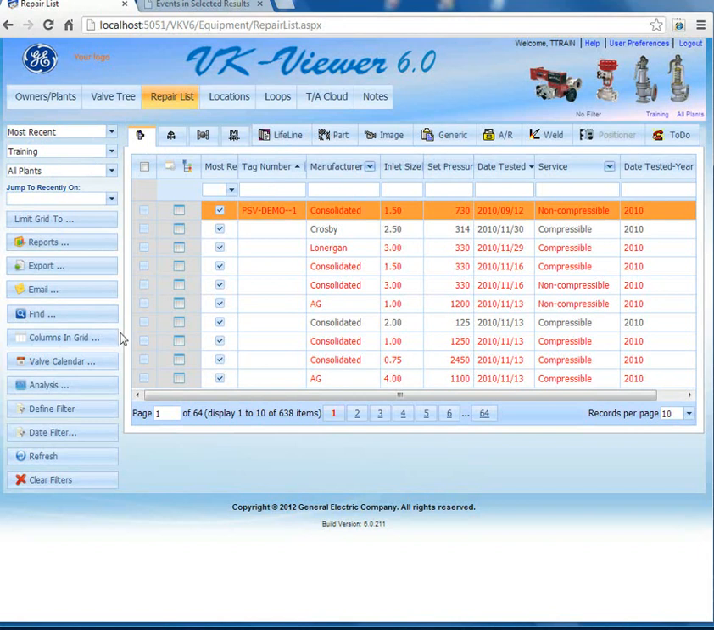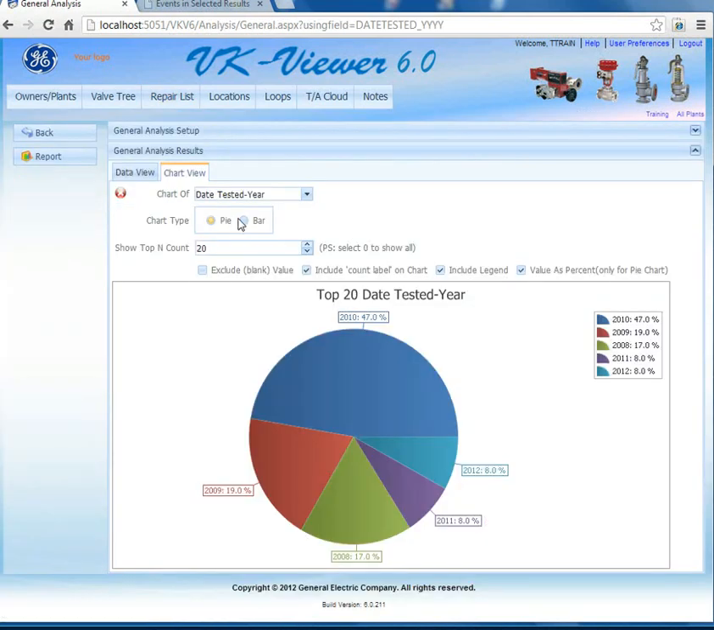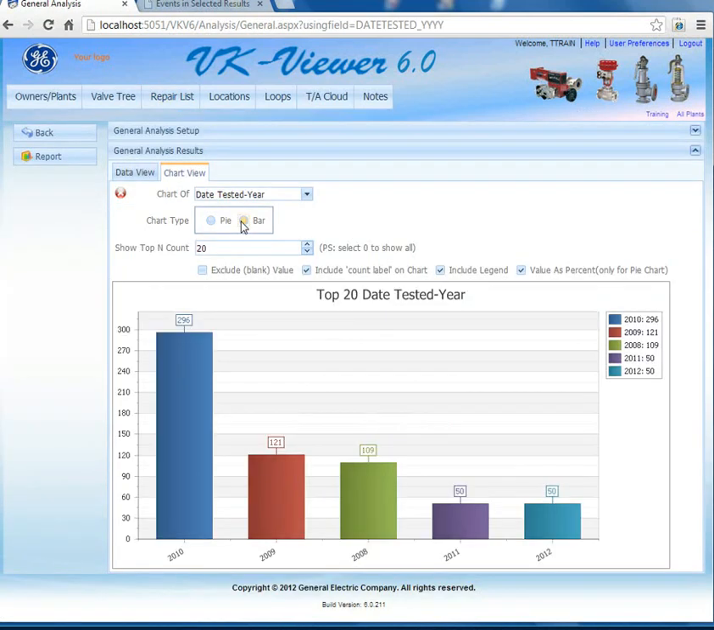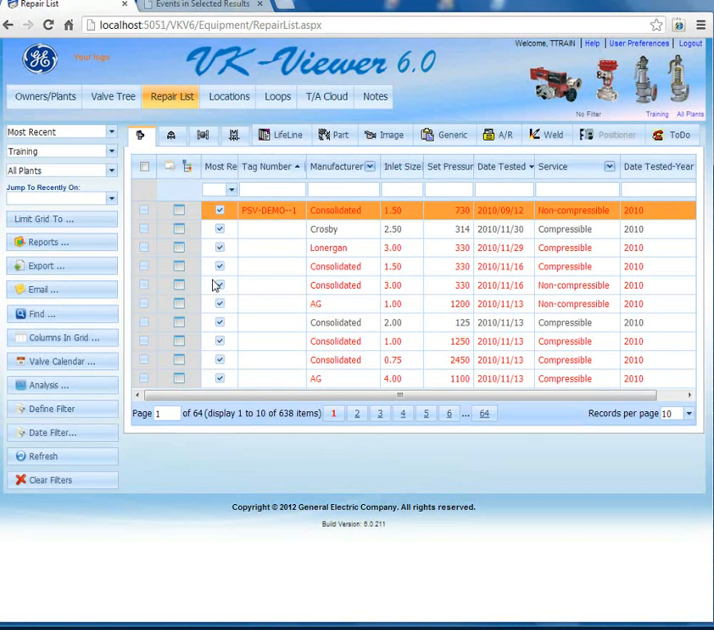Taking a look at this another way, remember we added date tested by year, and if I come in and I do Analyze Field and Grid date tested by year, and we take a look at our bar chart, you'll notice that the earliest year we have is 2008. So in our most recent data, in other words, the way that the valves are right now in our facility, 2008 is the oldest repair.